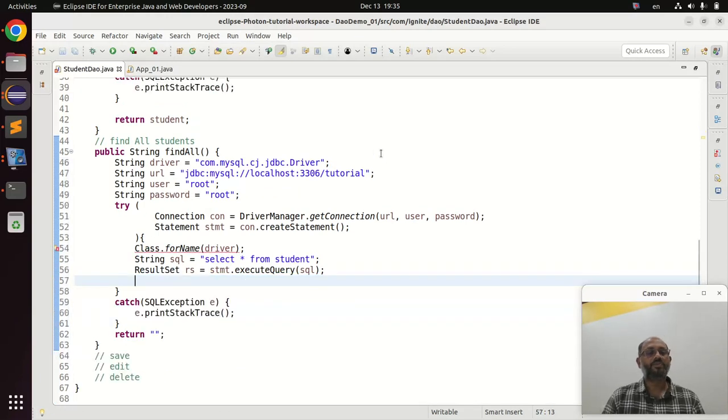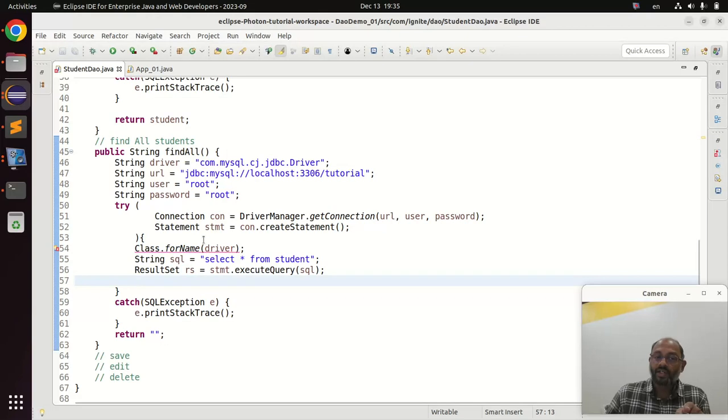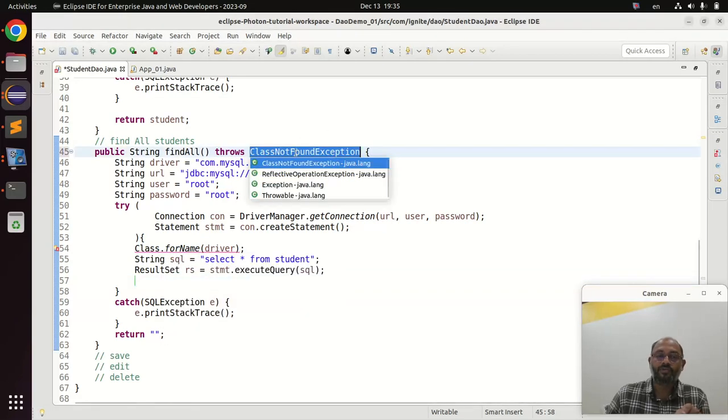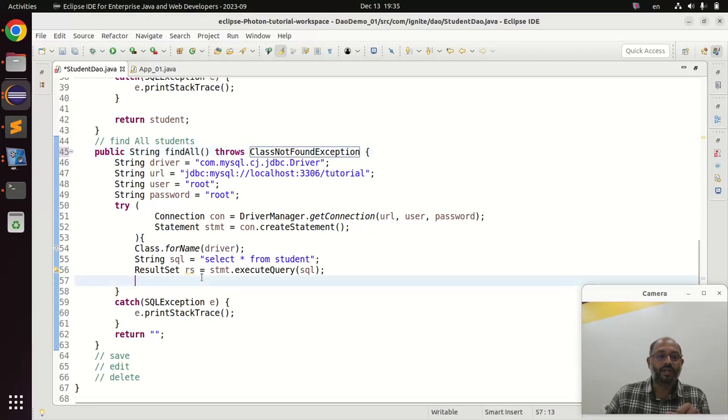Okay, so Class.forName throws an exception. What is that exception? ClassNotFoundException. Since I am not ready to catch the exception here, I have to report it, I have to declare the exception to be thrown. Finish. Okay, now what to do next?